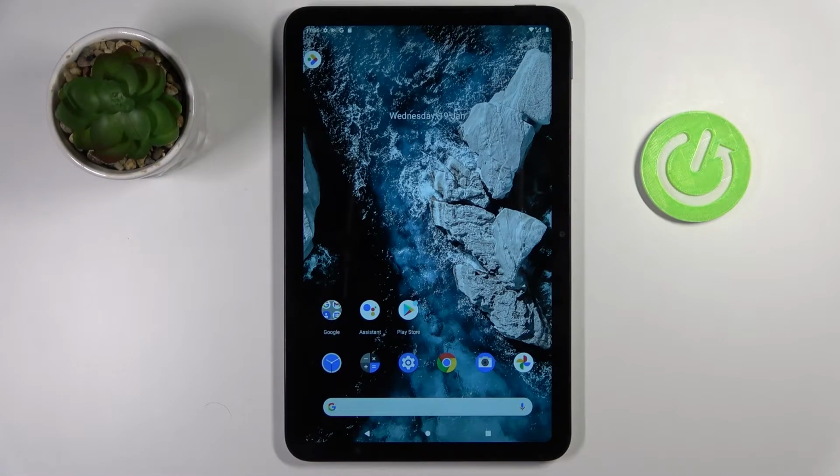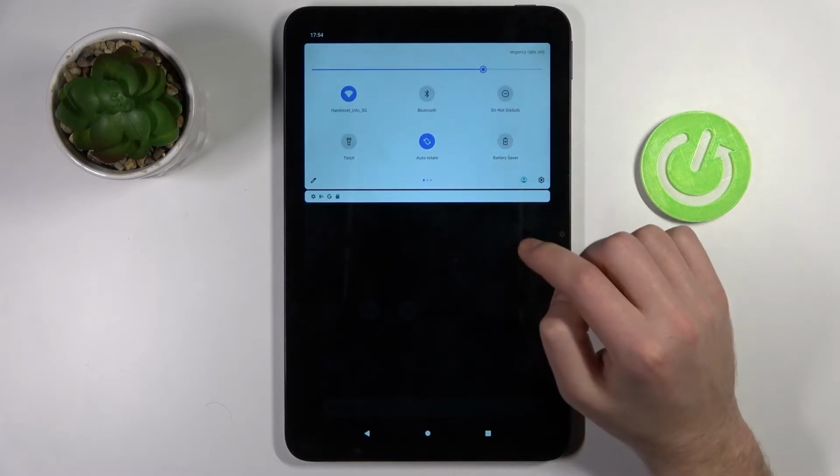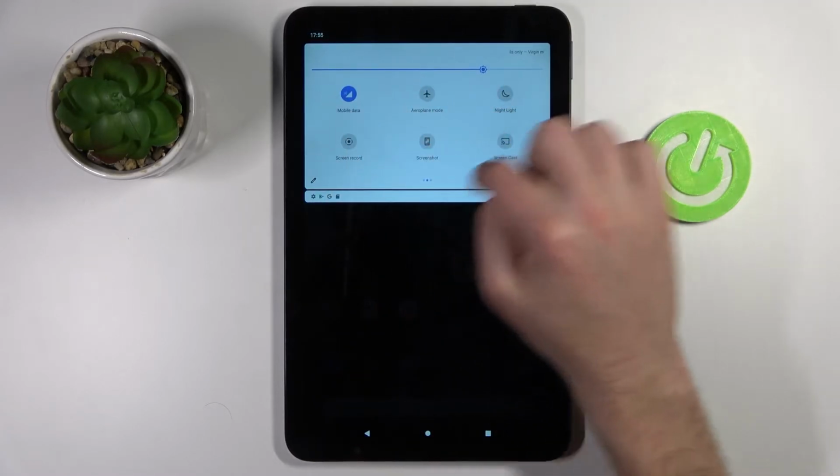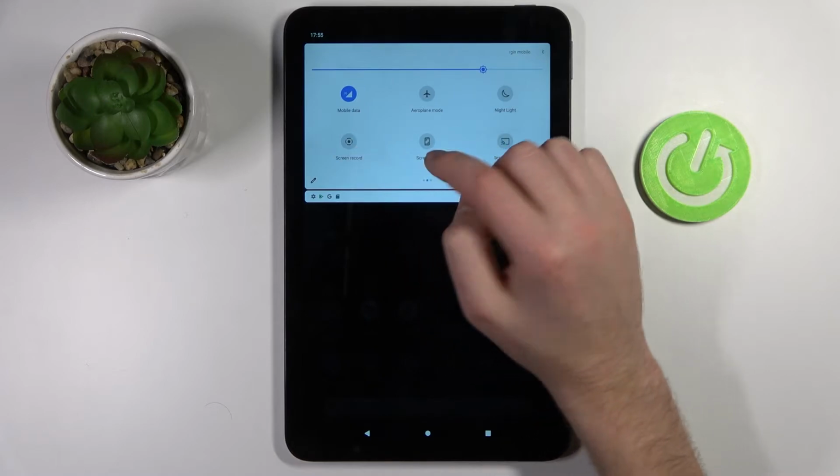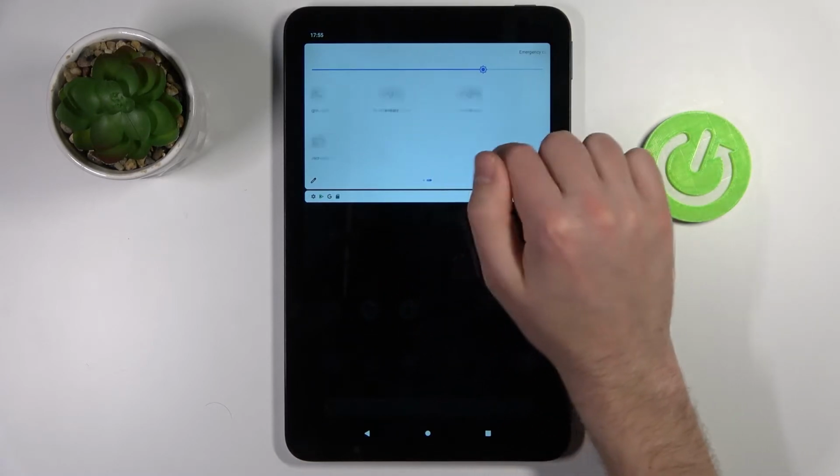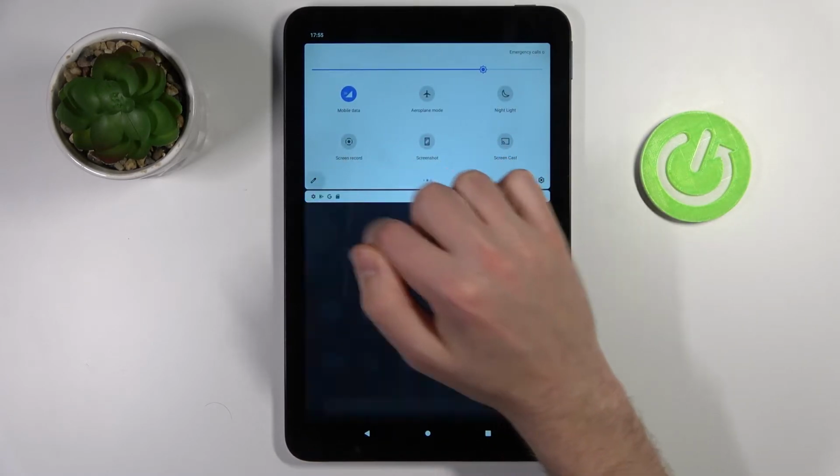Now I got Nokia T20 and now I'm showing how to switch on or off screen touches and screen recorder in this device. So first of all, open your top navigation bar and find the screen recorder button here, this one. If you don't have this button in your top navigation bar, click the pencil.